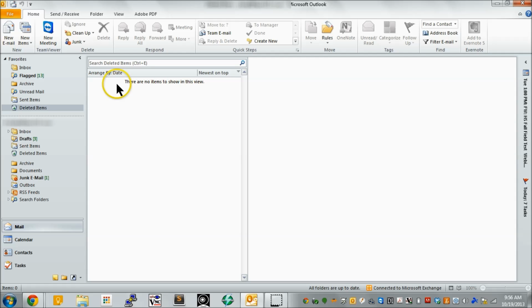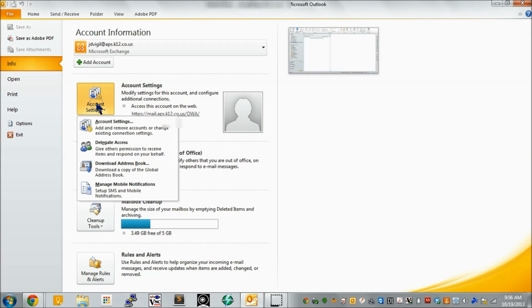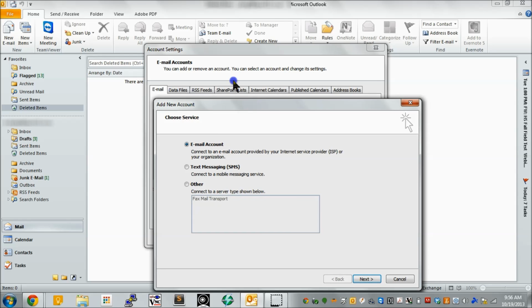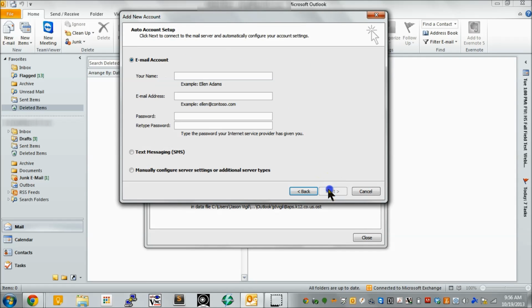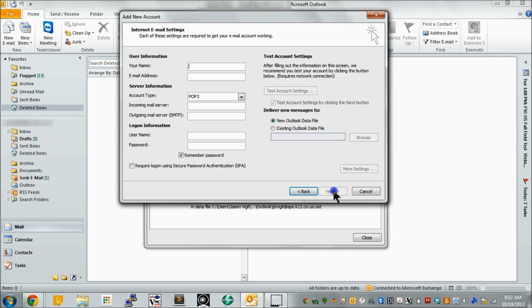So for Outlook 2010, go to File, and then under Info, go to your Account Settings, and click Account Settings again. We're going to create a new account, and this is an email account. And actually, don't bother with this right now. Just click this Manually Configure Server Settings or Additional Server Types. Click Next. It is internet email. Click Next. Now we can fill this out.